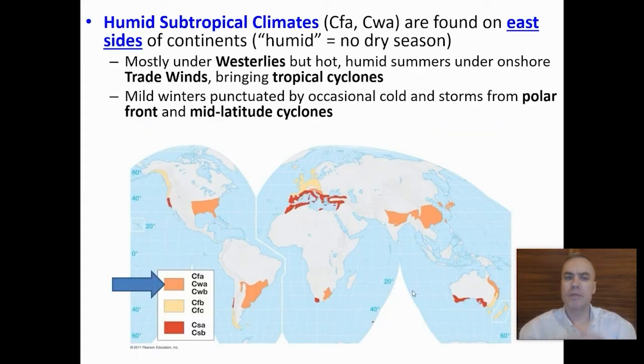From the Mediterranean climates on the west coast, let's move to the east coast, the humid subtropical climates. This is the climate of Virginia. These are found on the east sides of continents, and the word humid here doesn't mean that it's humid all year. It doesn't mean that it's sticky all year. It simply means that there's no dry season. So when we look at the climate graph, we won't see rain drop out for any part of the year.